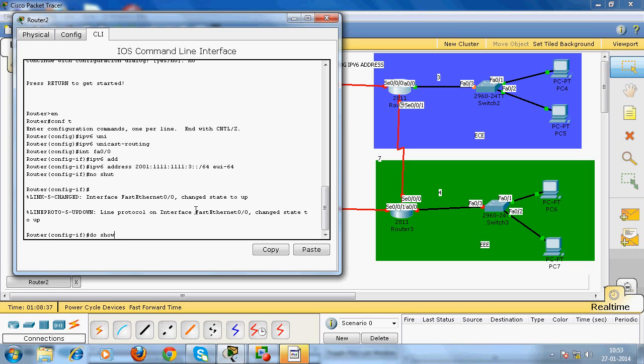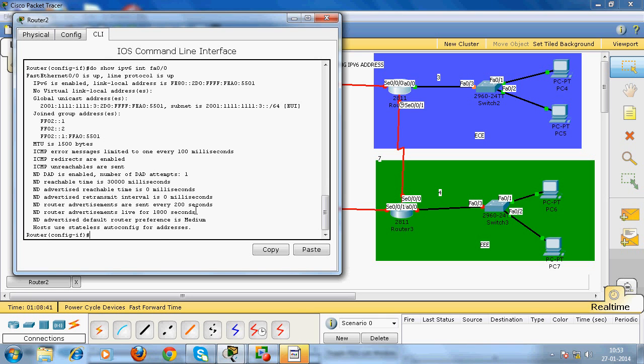We can see, do show ipv6 interface FastEthernet 0/0. Yeah, here we can see the MAC address, the host ID. So the host ID can be automatically generated using the MAC address of FastEthernet 0/0. So this is a 64-bit. MAC address is a 48-bit, so in between the MAC address it will insert FFFE.